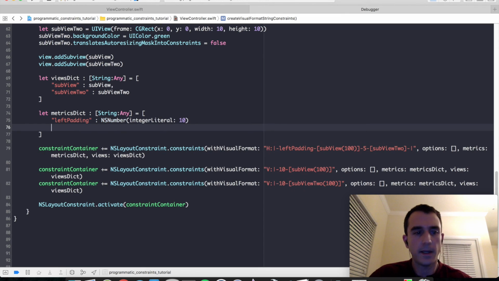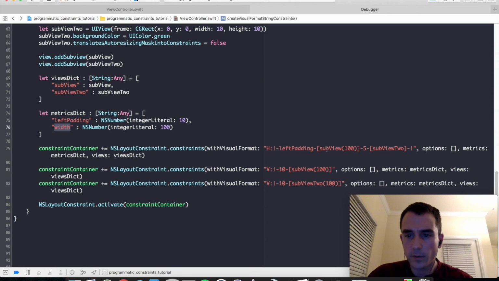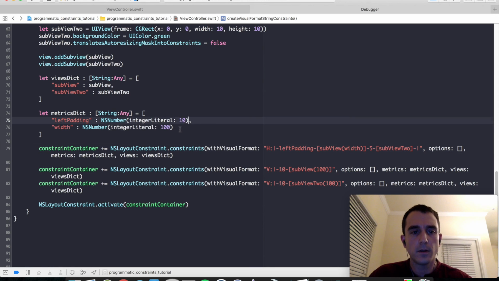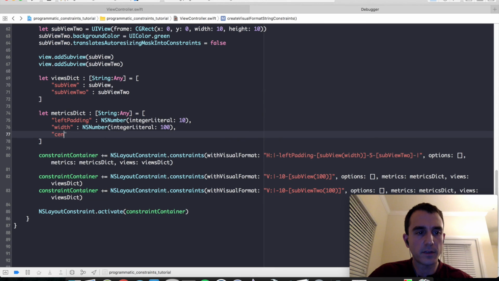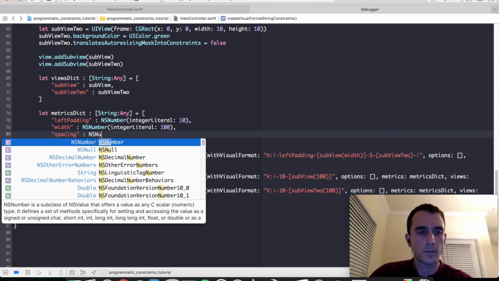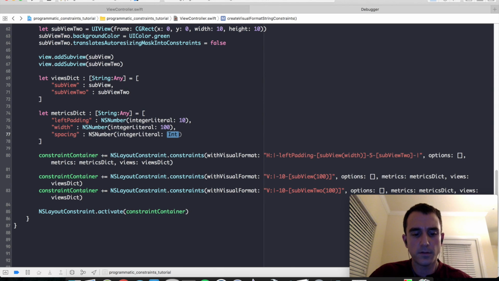Let's go ahead and define one for width. We'll do a width of 100. Make sure we add a comma here, and now we'll paste in width, and we're going to replace that with our 100 here. So that's no longer, so let's also go ahead and do that for that little 5. We'll just call it, how about this, spacing. NSNumber, integer literal 5, and now we're going to paste in the key for spacing to replace 5 here.